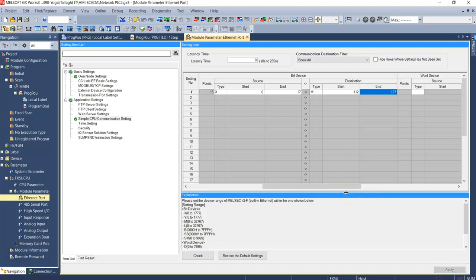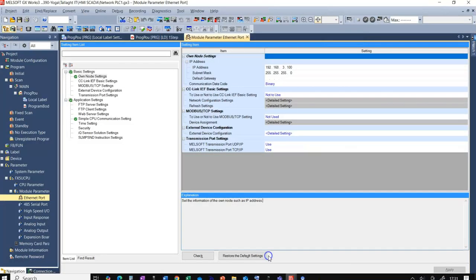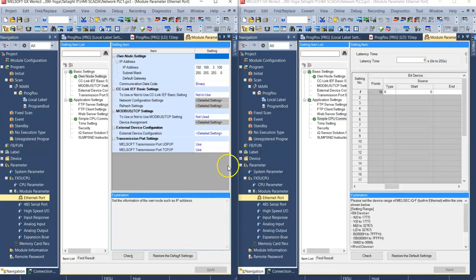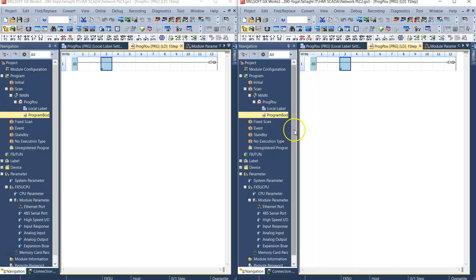So now we've got both PLCs set up with our communications. What I'm going to do now is pop this, PLC 2, to the right of the screen. We'll grab PLC 1 and pop it to the left of the screen. I don't have any program in these, but I'm going to set the two of them up to simulate, and we'll just see some information being swapped over between them.